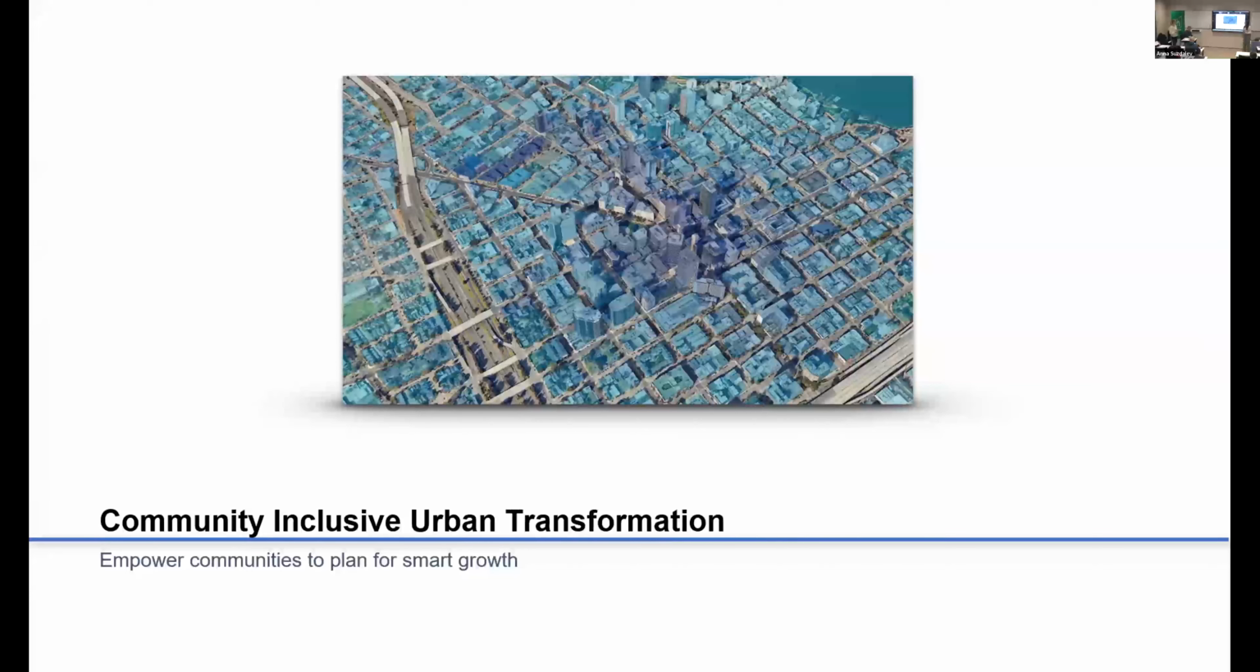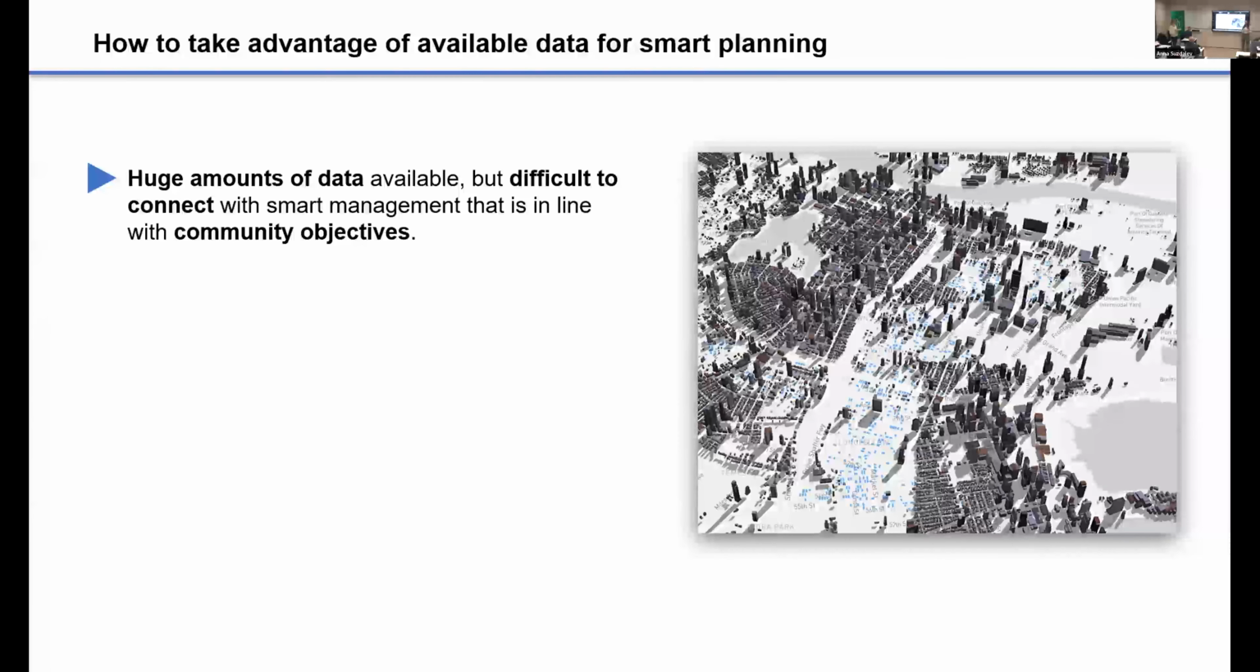We decided to tackle the challenge about community inclusive urban transformation, to empower communities to plan their city for growth. It's not a secret that in many cities, for example Tallinn, Helsinki, and also Riga, we have brownfield areas which are not developed at the moment but are subject to further development. We have a huge area of multiple hectares, not really connected to the rest of the city, where you can build quite a lot, usually located in the city center or in some central parts.